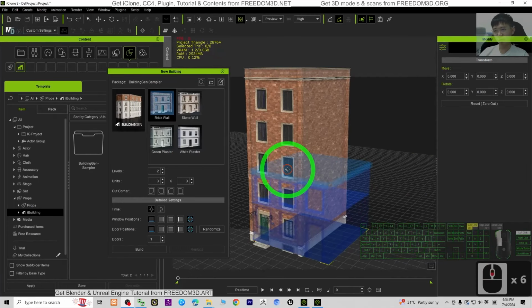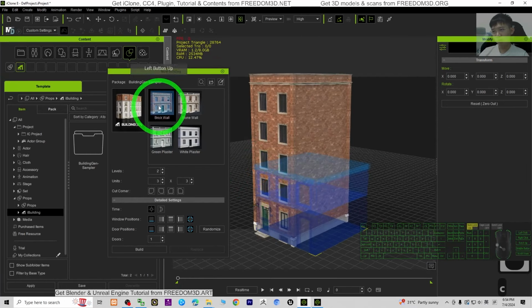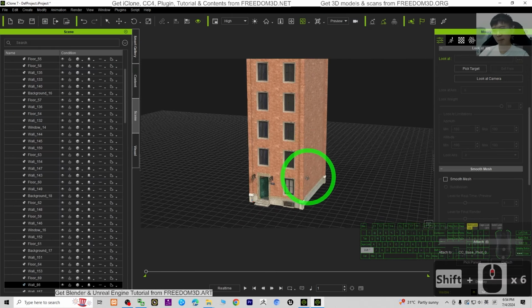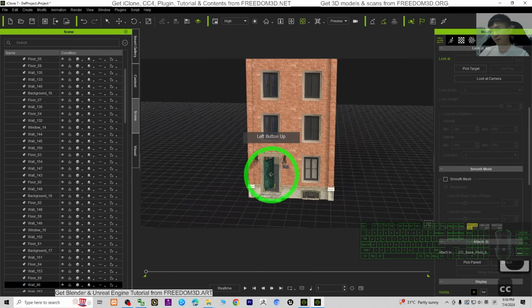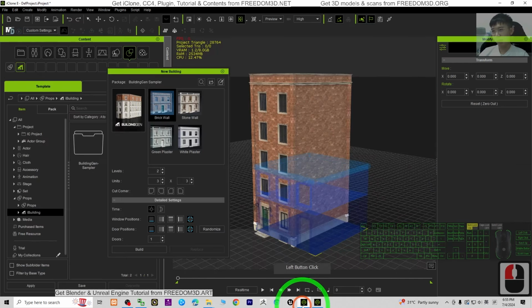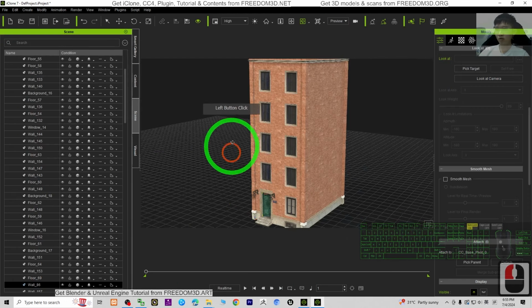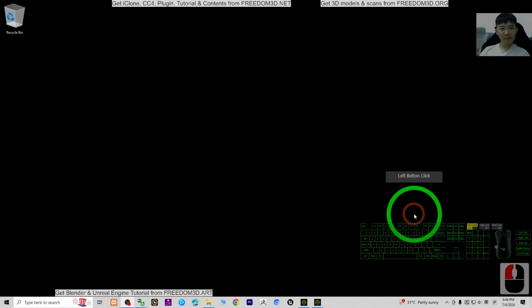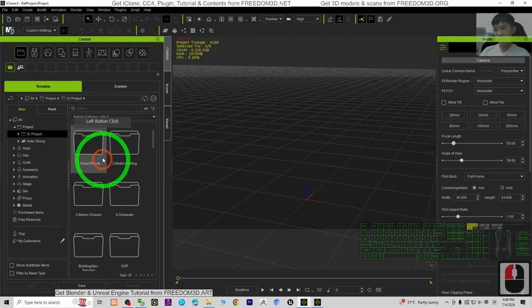Today I'm going to show you how to import any of your BuildingGen, the building generator generated 3D buildings from iClone 8 into iClone 7 as a backward compatible pipeline, as a backward compatibility life hack. So start from now, I'm going to show you step-by-step how to transfer the iClone 8 BuildingGen buildings into iClone 7. Alright, first everything will start from iClone 8.